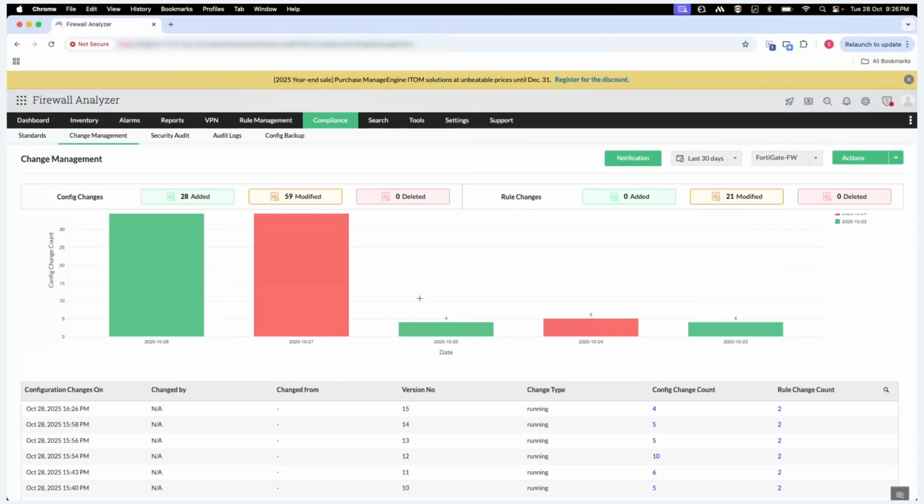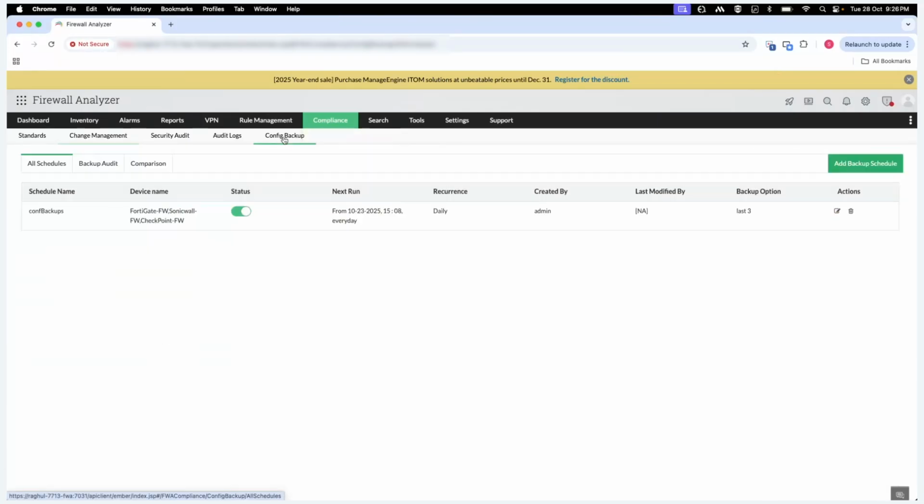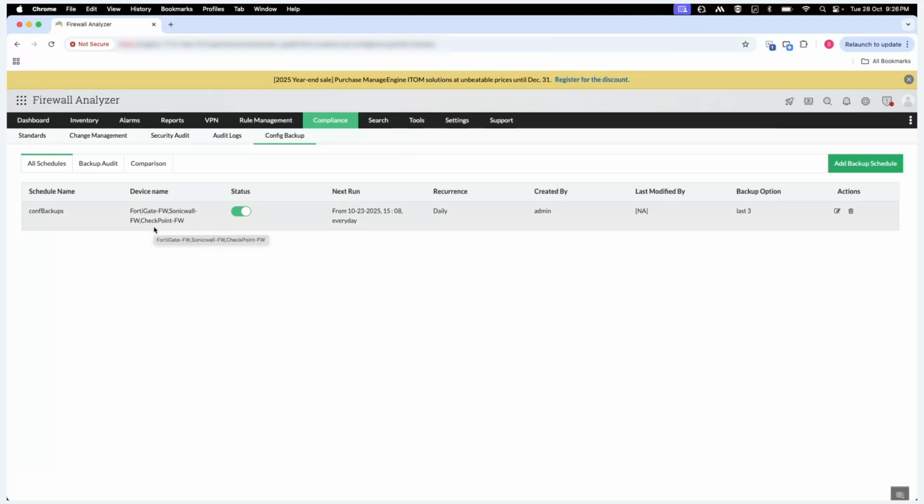In the product, config backup is available under compliance. So you can see over here. Based on your requirement, configuration backups can be taken, and over here you can see several config backup schedules that are running. For this particular example, we have one of them running over here, and the status is active.